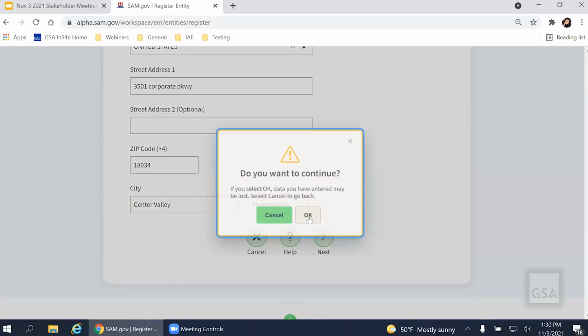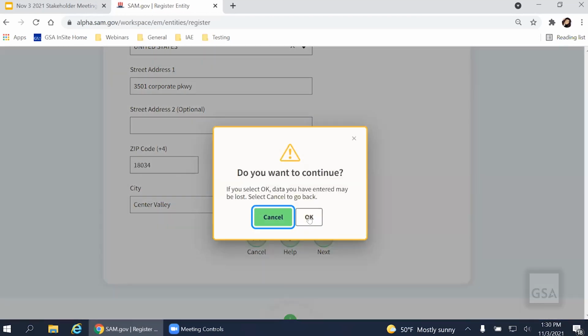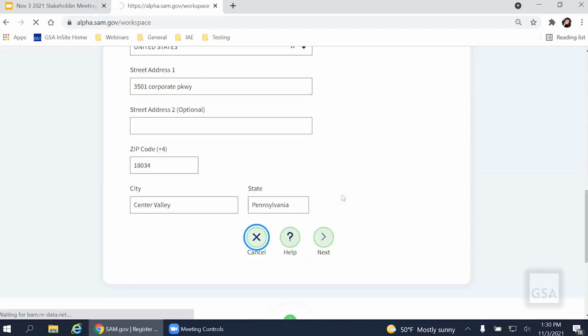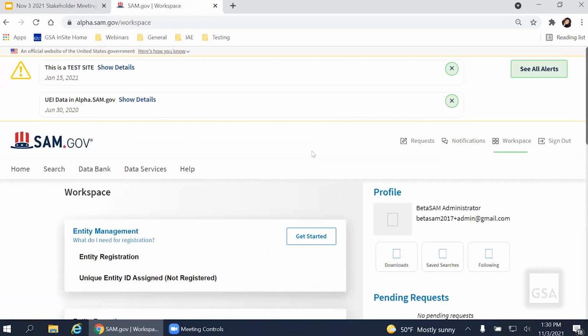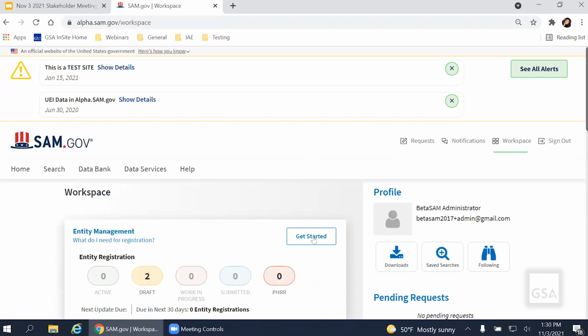And if at any point during the process you do need to cancel out, you don't have time to finish it or anything else is going on, you can cancel it. I'm going to select OK. It will cancel me out. It is also going to remove the information that I had in there, so it's not going to save it as a draft. It does delete the information that you had in there, and it does start you over fresh, I will say, from your workspace. So again, I'm going to select Get Started.